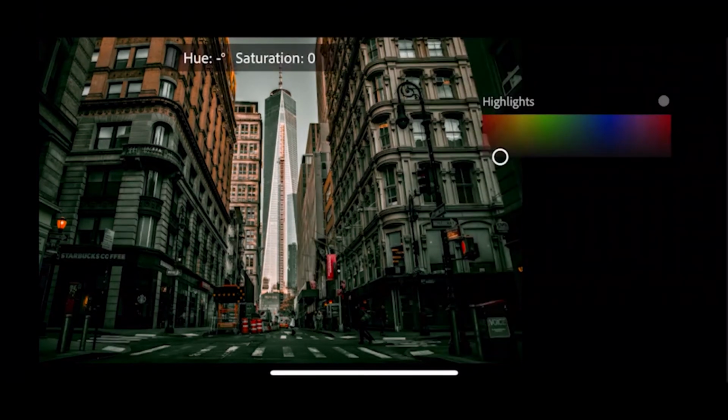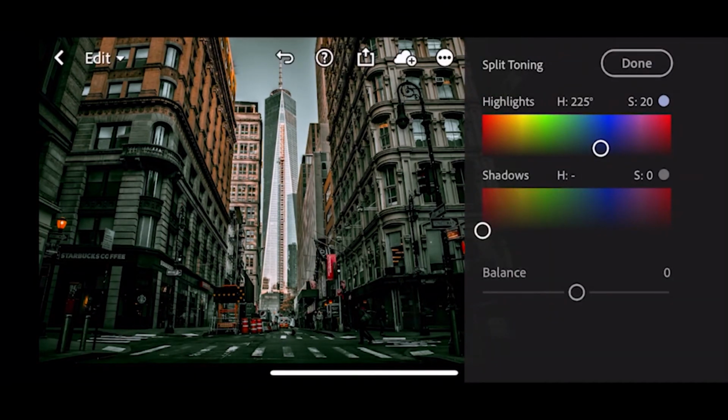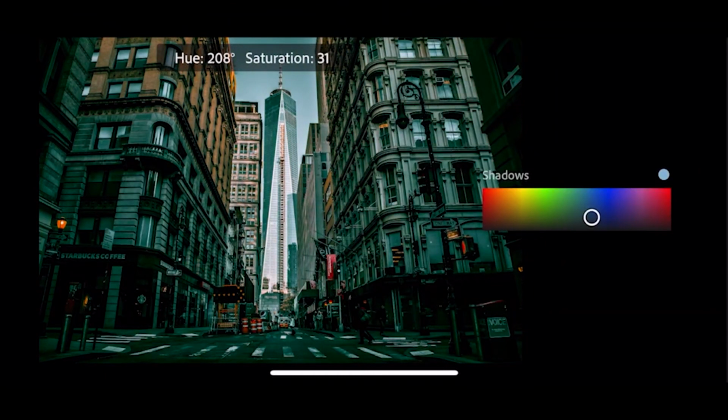Go to Split Tone, change the hue to 225 and the saturation to 20 for the highlights. Then change the hue to 210 and saturation to 10 for the shadows.